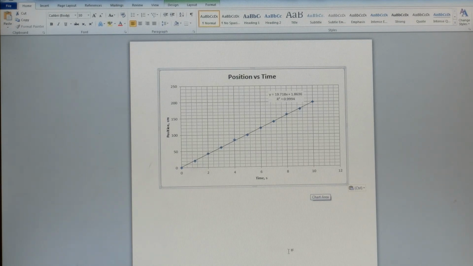So that's how you graph with Microsoft Excel. It is a skill that you will use throughout your whole career. So it's important to learn how to graph with Microsoft Excel.